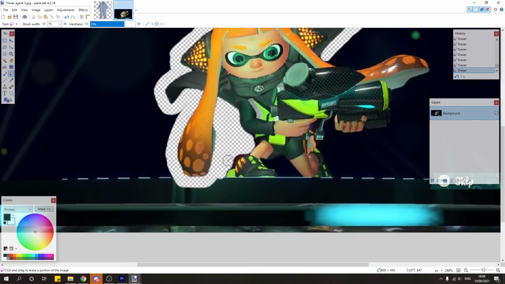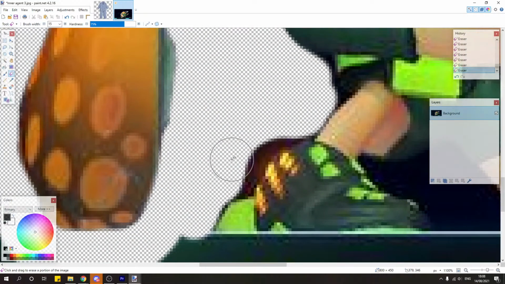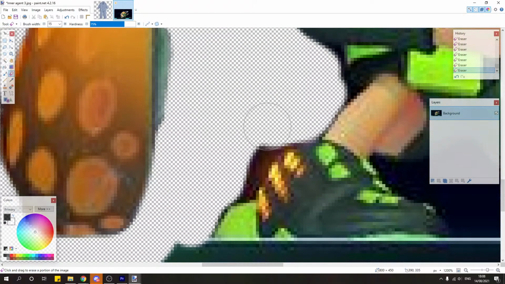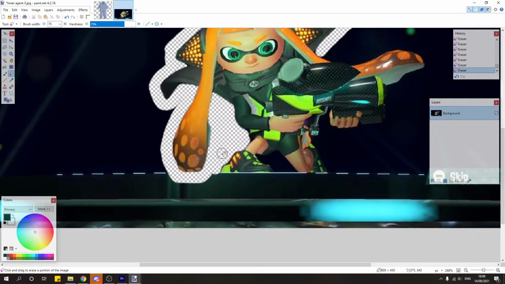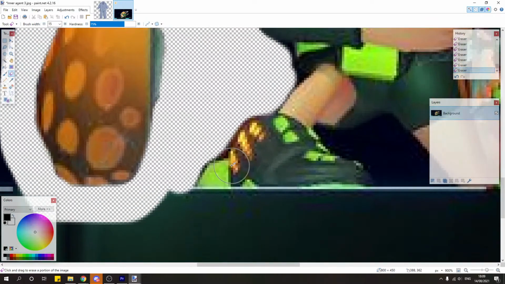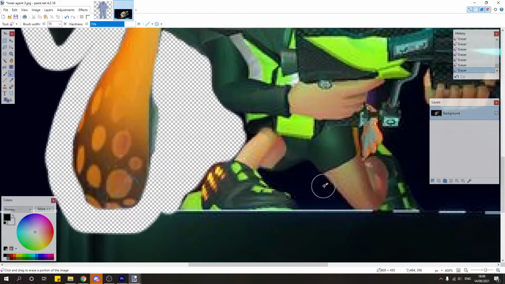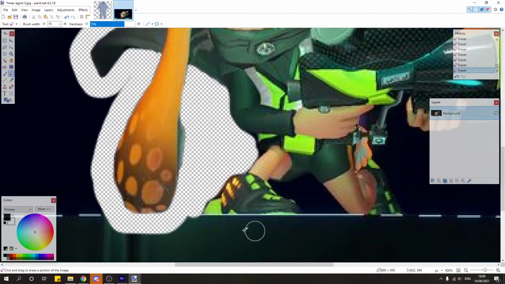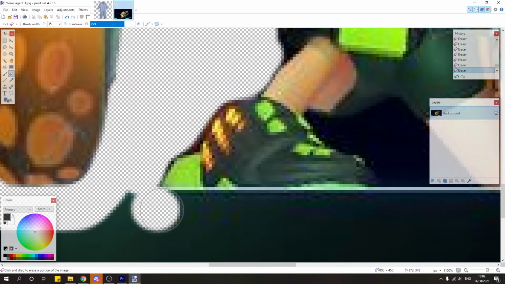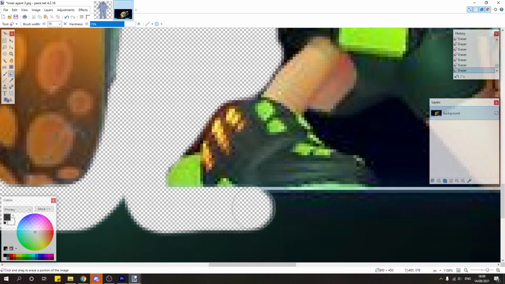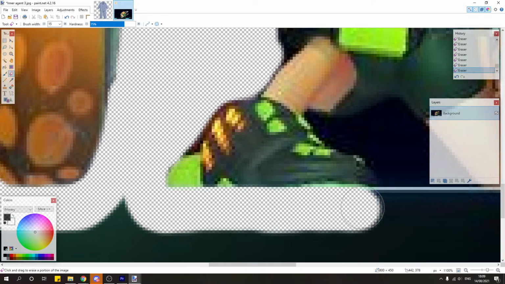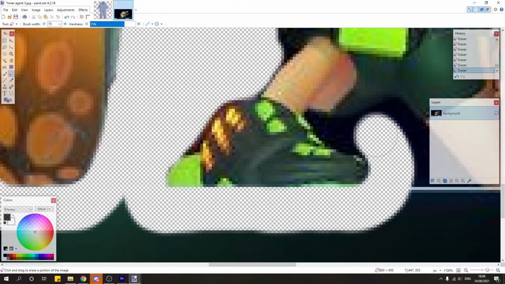Is that part of the shoe? Or is that like the background kind of flaring up? Either way, I think that looks better, given the angle that this is at. Yeah, and then cut down here. Kind of smooth it off a bit. Make it look like it's not just cut off at the bottom.